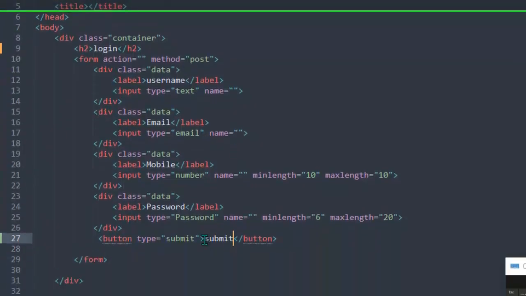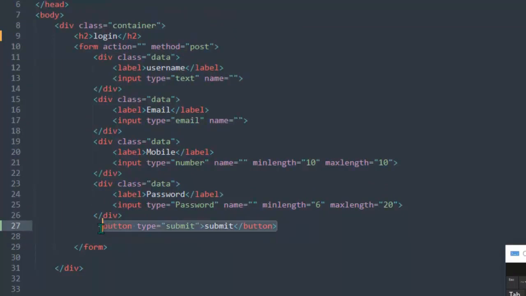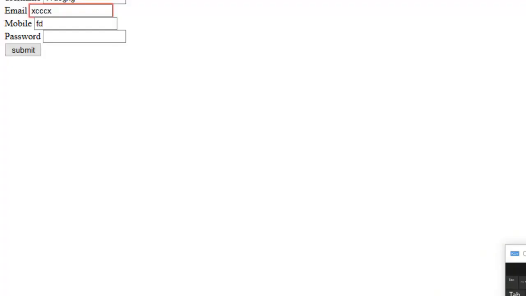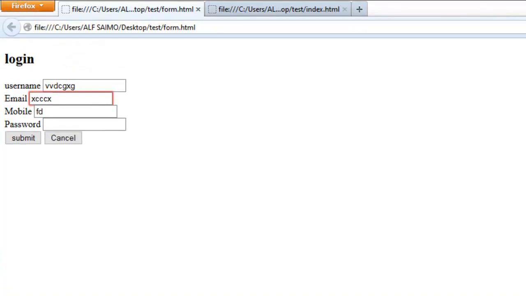Come back to our work. Let's copy this very button. Then we paste it here. Now we change the input type to reset. The value will be cancel. Save and refresh. Now the button cancel has also appeared. If I press cancel, everything is reset. So now we have our form very well.